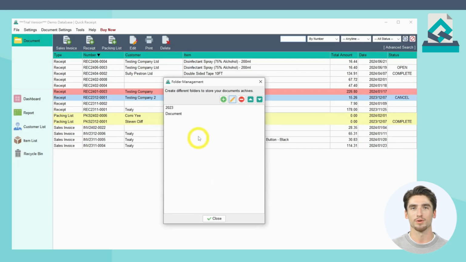Managing the order of your folders is simple. You can use the arrow buttons to adjust a folder's position, moving it up or down to reorder them according to your preference.